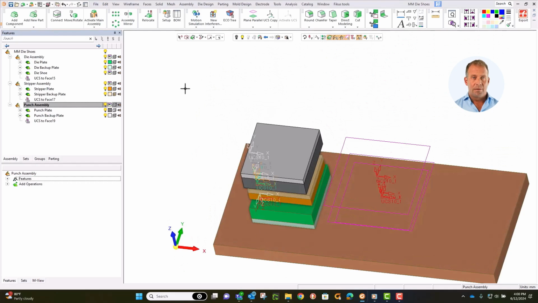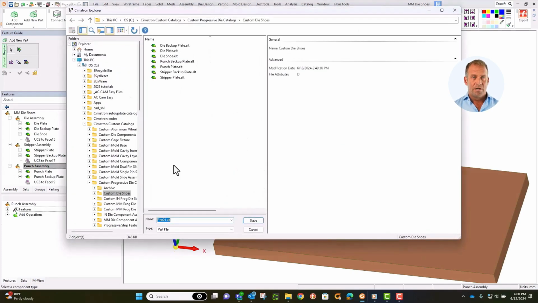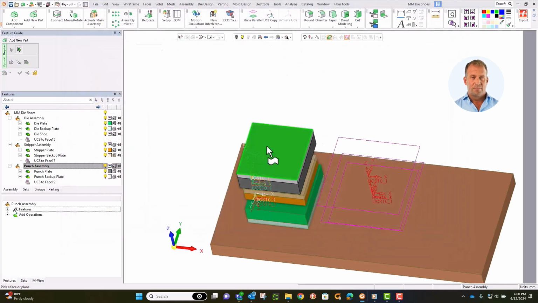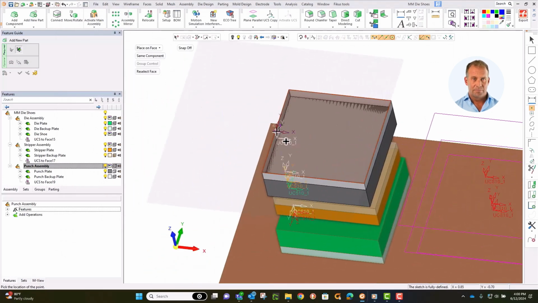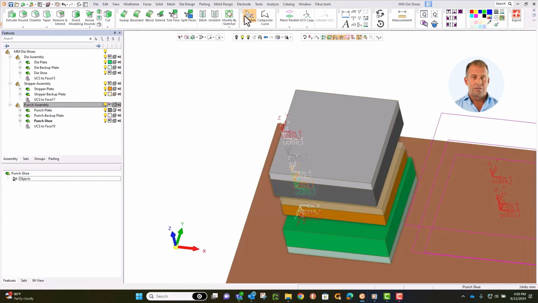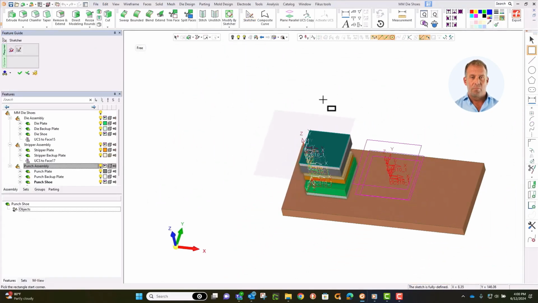Double-click the punch assembly, make it active. Add a new component by clicking assembly, add new part. We give it a name. Place it on the back of the backup plate. Work using the column of UCSs that you can see here. Pick the back of the plate as our sketch plane. Draw the rectangle to represent the shoe.